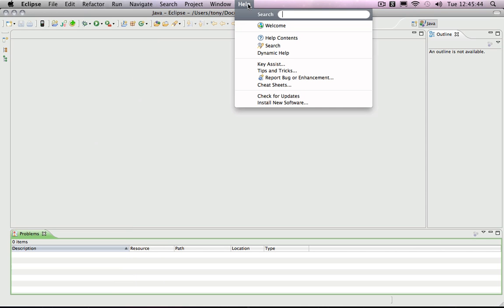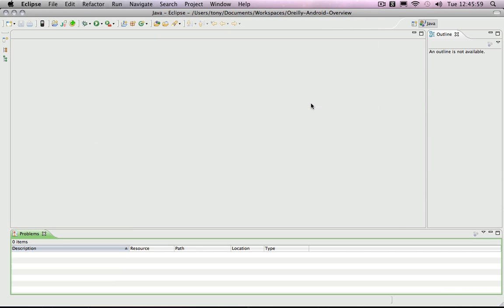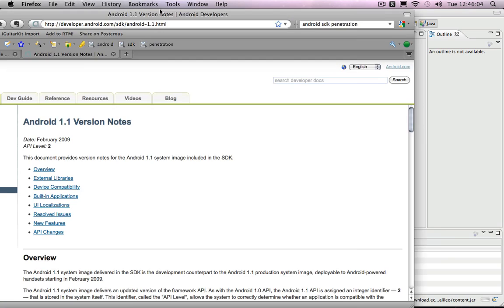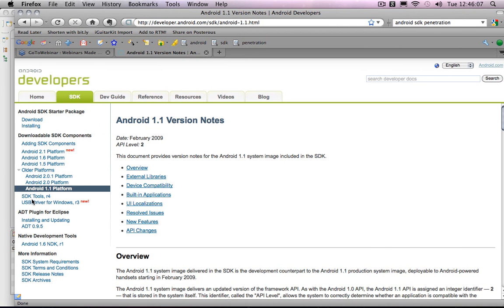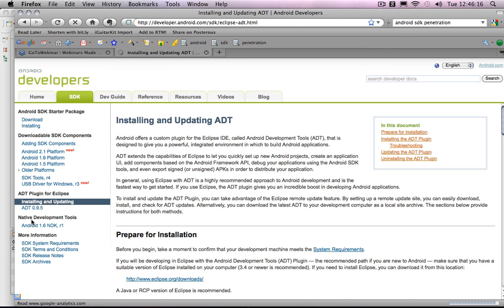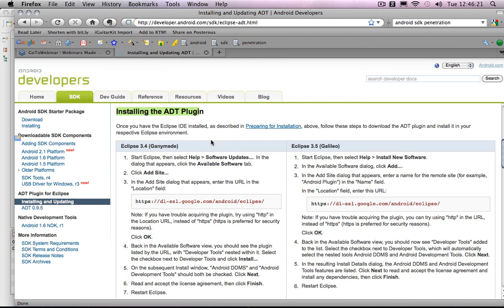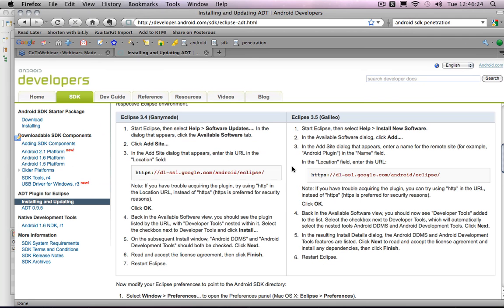So Eclipse is not going to know anything about Android. So you want to go here to the Eclipse help, and then you would want to go to install new software. And then you'll get the regular Eclipse update experience. And if you go to the Android developer site, and go to the ADT plugin for Eclipse, you'll see over here on the left, in developer.android.com, installing and updating, and come down here to installing the ADT plugin, and there are instructions for Galileo and Ganymede.